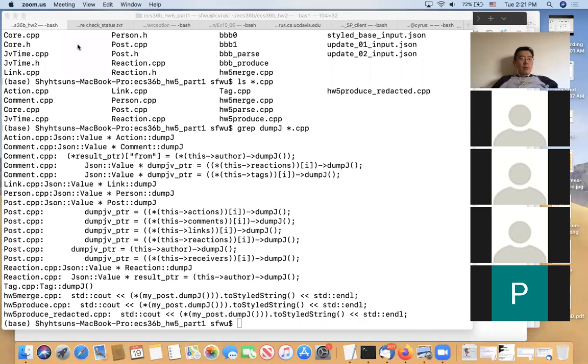Grep dumpj star.cpp. Okay, you can see that. To show you this, by the way, I haven't shared my screen. Sorry. Okay, I hope you can see this.